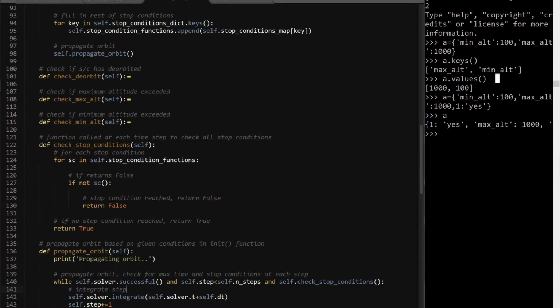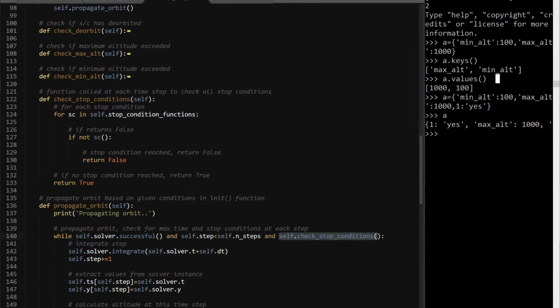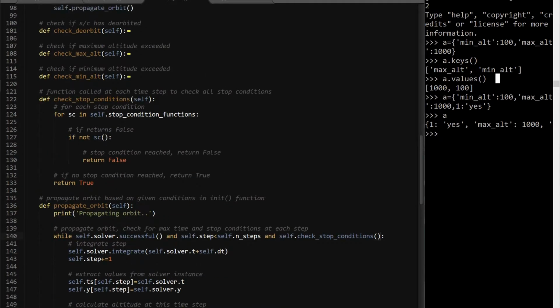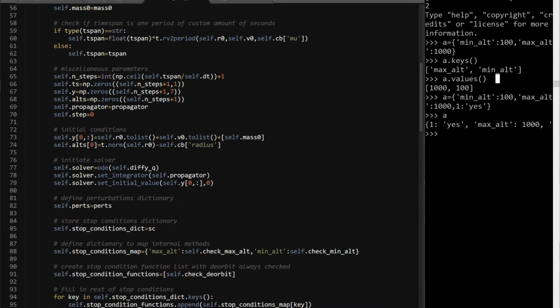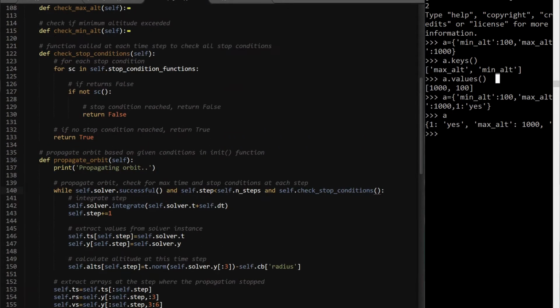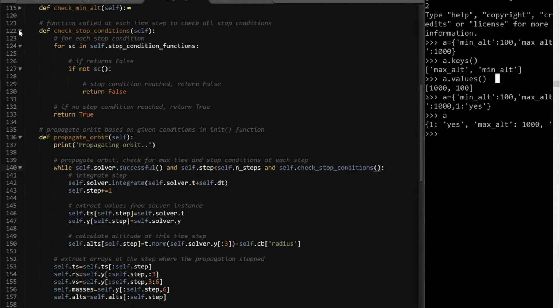So for each one of the stop conditions, if one of them returns false, return false. The stop condition has been reached. So if you never return false, that means no stop condition was reached and return true. So then this will return true, and then you keep going with the propagation as before, as if nothing happened. You're just checking if some stop condition has been reached. That's a lot to explain there, but again, let me know if I need any more explanation on that, because I actually just wrote this today when I was making this video, thinking about how can I do this better.